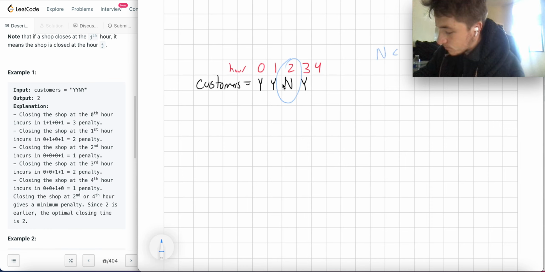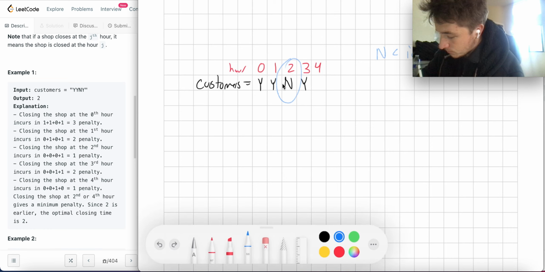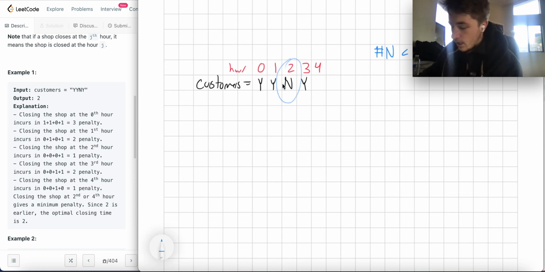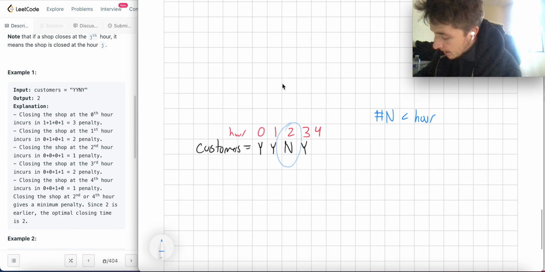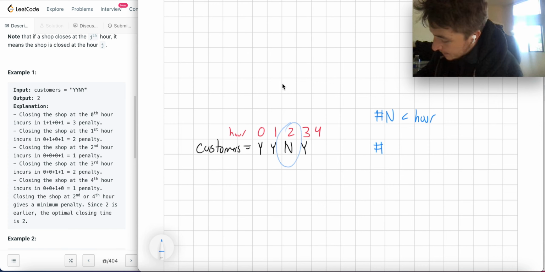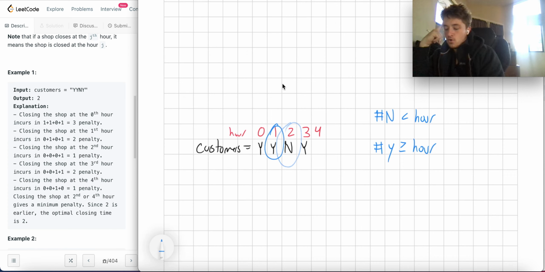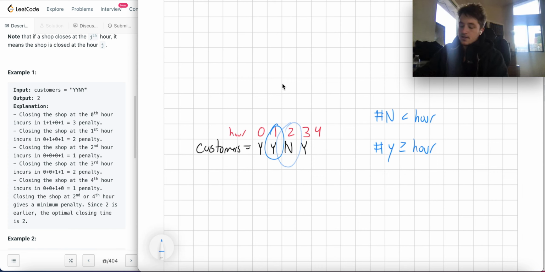So I want to use a prefix sum notion to get the number of n's that are less than an index. We'll call it hour. So I want to have information about the number of n's that are less than the hour, and I want to show it on the screen so you can see it. And I want to know the number of y's that are greater than or equal to the hour, right? Because that's how you get this information. What's the answer to this problem here? Well, there's 0 n's to the left, and there's 2 y's to the right.